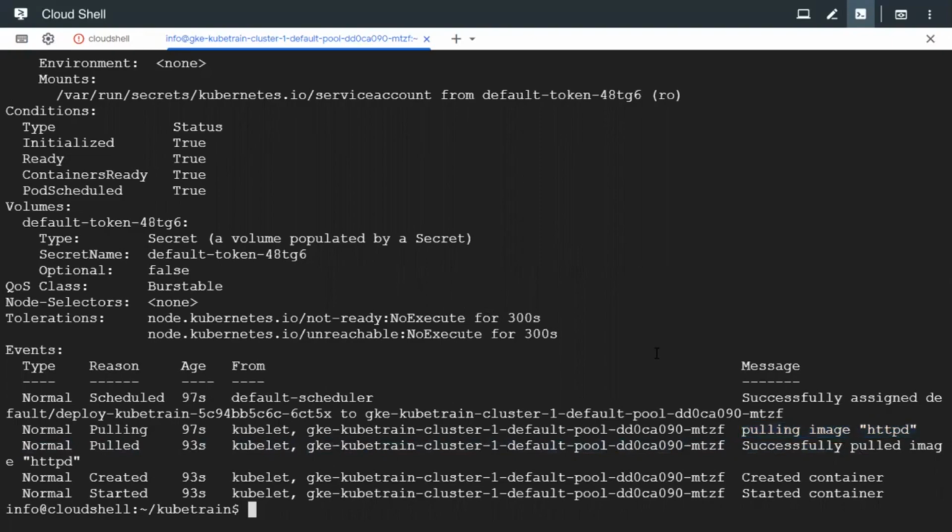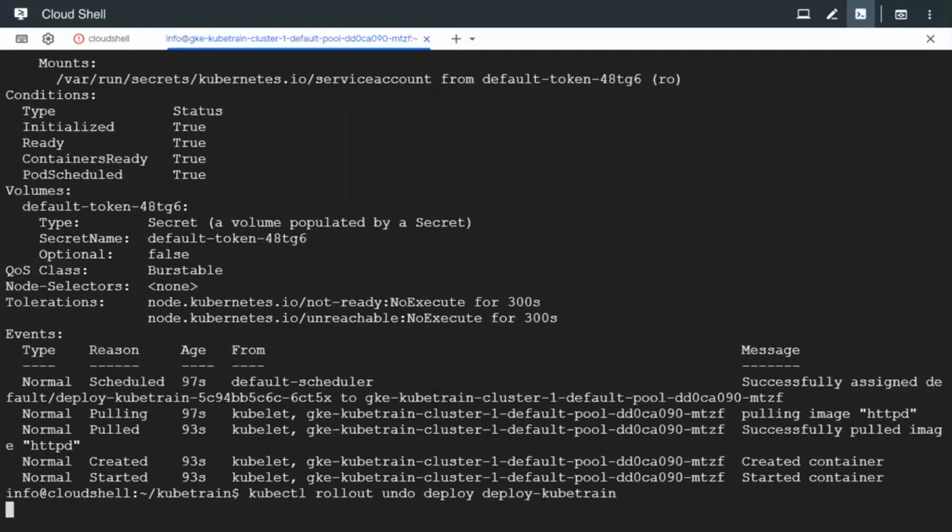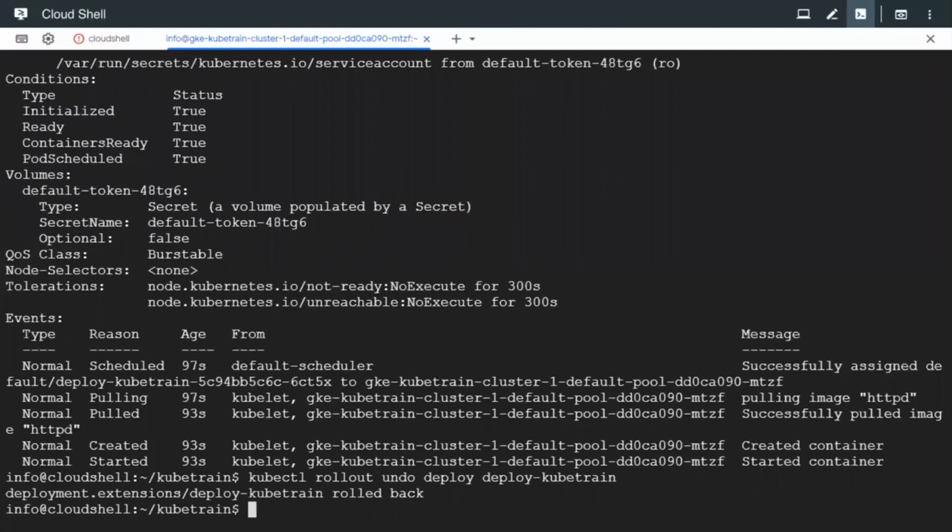Now let's say we want to undo the rollout. We want to go back to the first rollout wherein we had Nginx instead of Apache. So we can use the rollout undo command, kubectl rollout undo, followed by the deployment, which is nothing but the object type, and then the object name, which is deploy-kubectl. So we are going to undo the deployment. The deployment is rolled back.